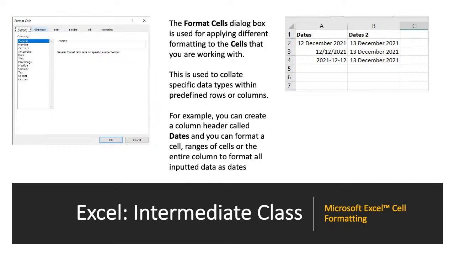So just like the note says here, the format cells dialog box is used to apply different formatting to the cells that you're working with, yeah? This is used to collate specific data types. So data type is what type of data that's being stored, okay? Because yes, they can all be numbers, but numbers can be text. We'll show you that in a moment because that's a very good one.